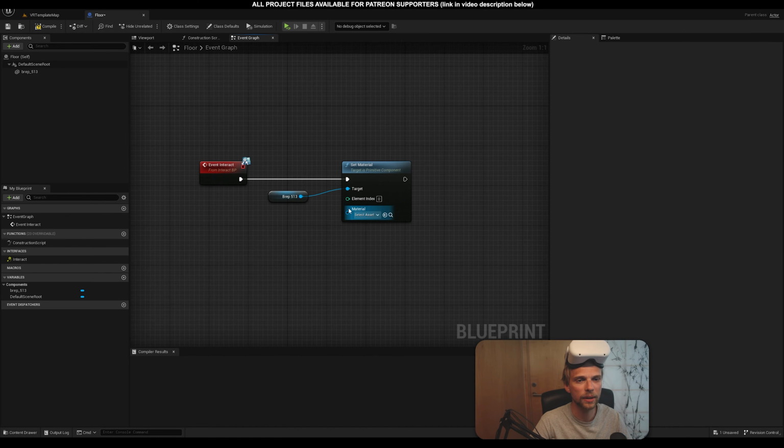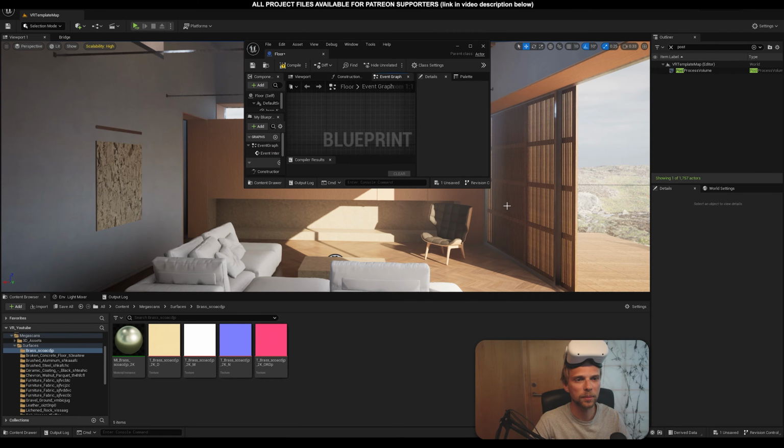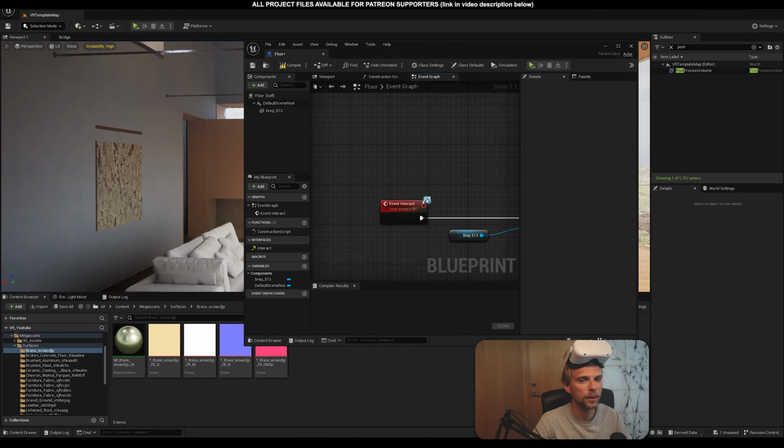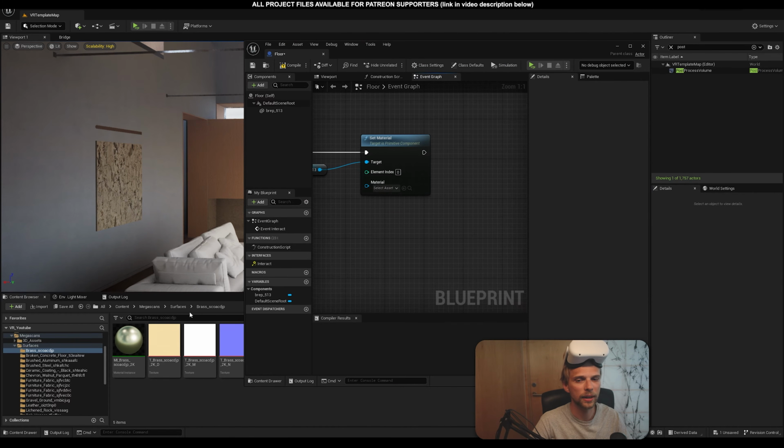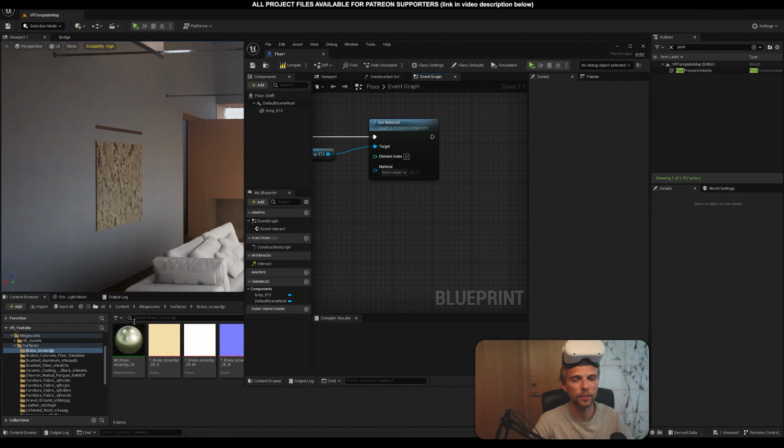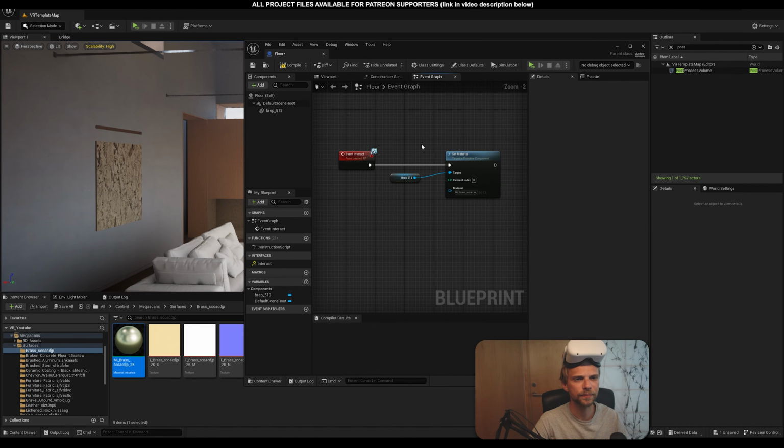So in event graph, under material, here we can choose whichever we want. Let me minimize this tab real quick and just drag in the brass into my material slot. Just like that. That's the fastest way. You can also search for it, but I prefer just drag and dropping it. Okay, with this done, we should be good to go.